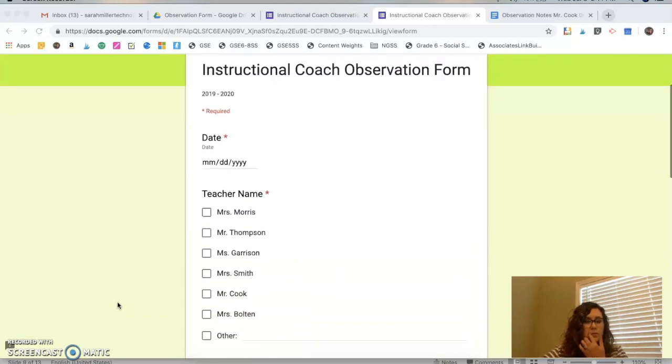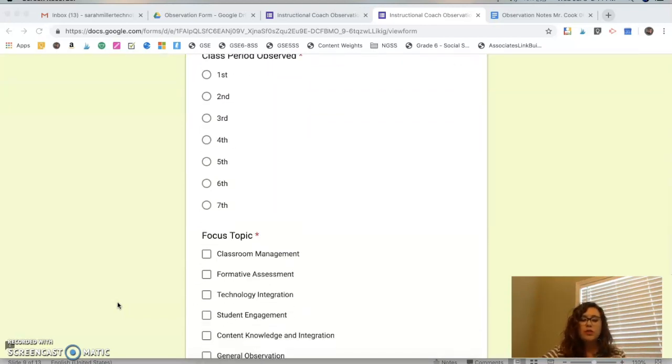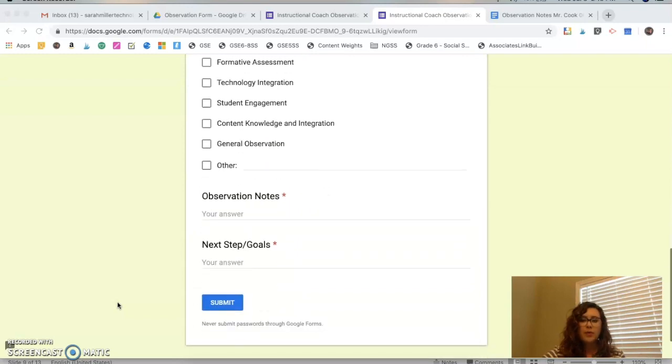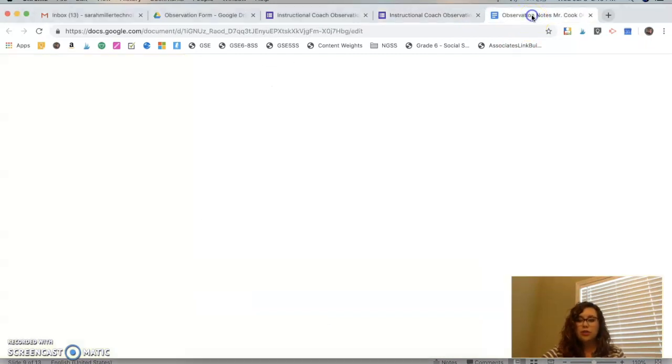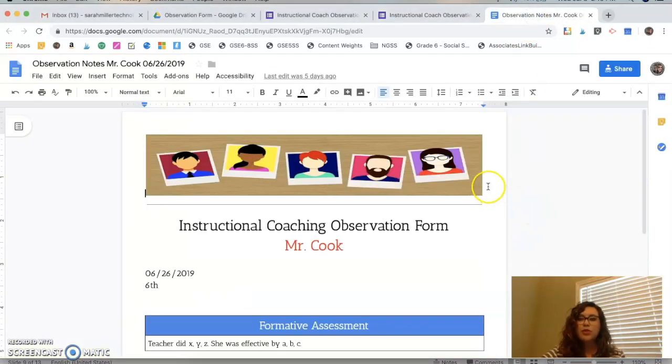We've got the date, the teacher's name, which class period was observed, the focus topic, what we're looking for, and then I basically have just some notes and goals here. So this is what a completed version looks like. Now again, this is just a sample, so you can customize this however you want.